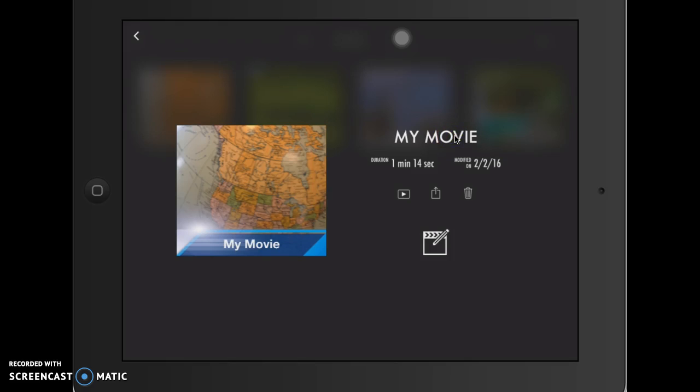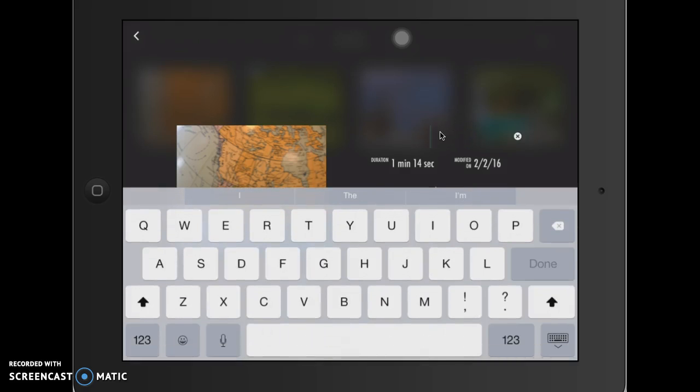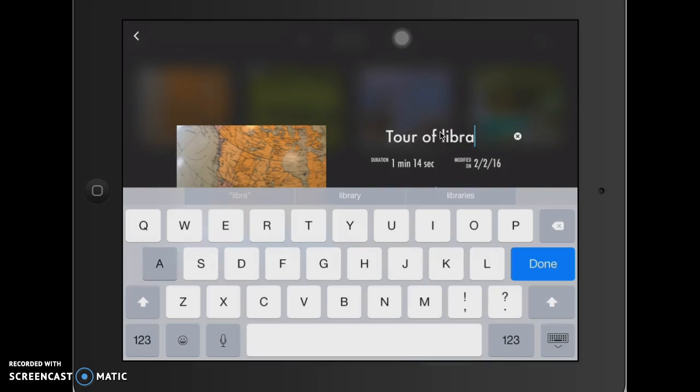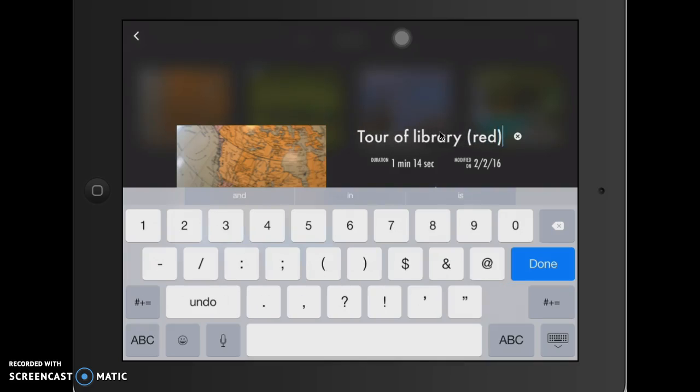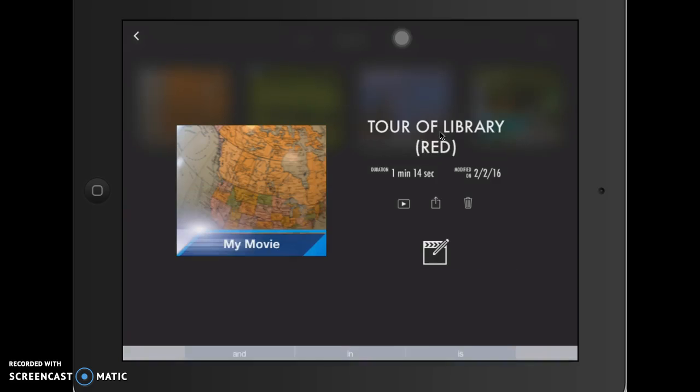and then right here where it says my movie, well, I don't want to call it my movie because everybody's is going to default to that, so I want to make sure that mine is unique to my group. So for this, I'm going to say tour of library because my clips were about the library, and then I'm going to write what section I'm in. So if I'm in red, I'm going to type red because there are going to be 4 groups each doing the same topic in ancient cultures on your team. So you want to make sure that you're labeling it correctly. And then you just say done.